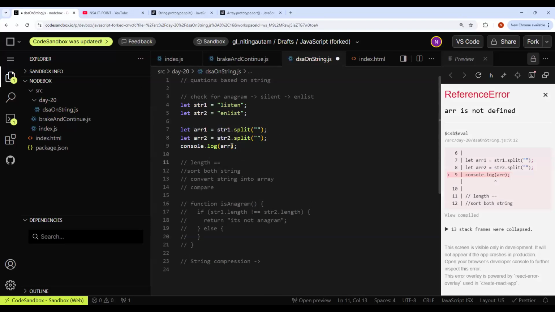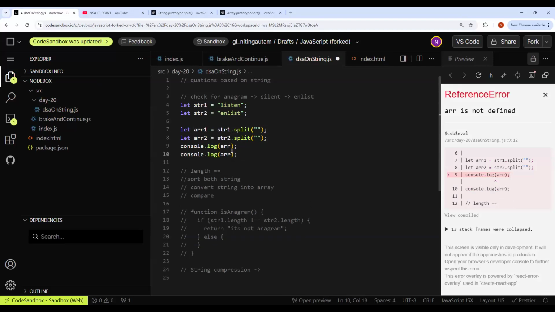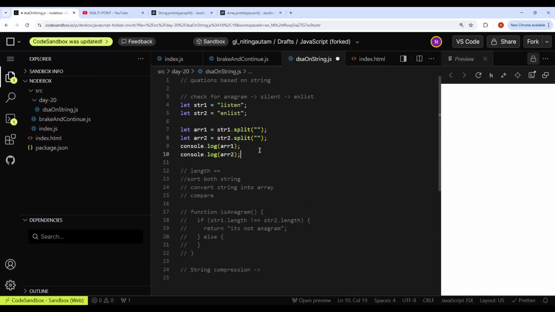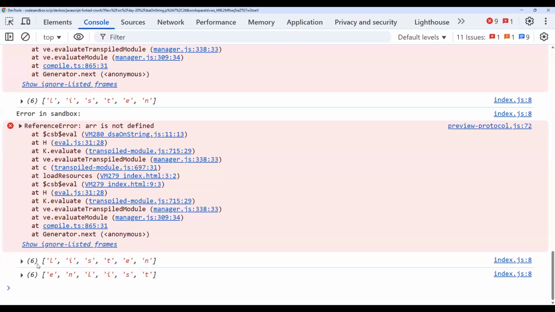Let's see array one and array two. Let's check. Yes, we converted successfully. We converted each string into an array. If you want to see the type of, I'll write it for you, for better clarification. And this method will help you a lot while you are solving DSA.